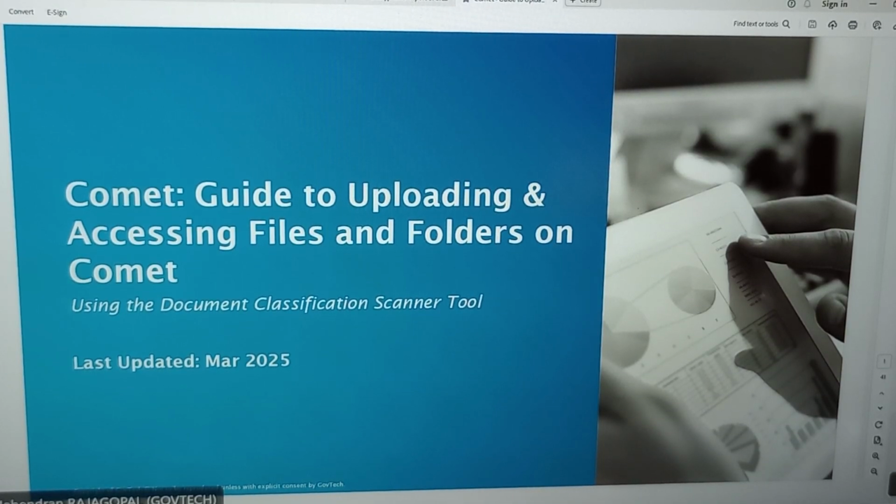Okay. A guide for uploading and accessing the files and folders on Comet.